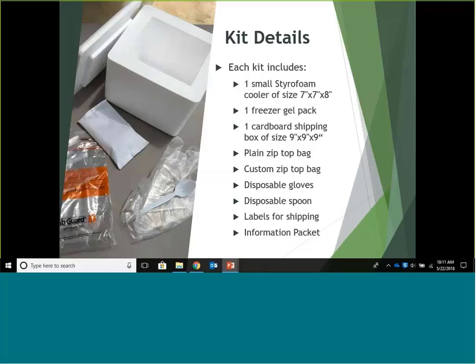So each kit you're going to get is going to contain styrofoam boxes. If you just do 1, it'll be 1, but if you got that kit of 6, you'll have 6 of styrofoam in there, 1 freezer gel pack, 6 of those cardboard shipping boxes that are 9 by 9 by 9 to send your samples back to us, a plain zip top bag, and then a custom zip top bag where you can write all of your sample information, disposable gloves for sampling, a disposable spoon, labels for shipping, and an info packet that contains sample sheets so you can write out all your information for your sample.